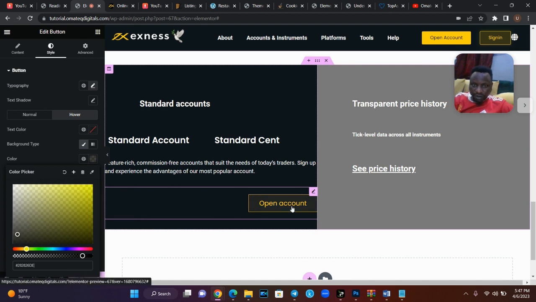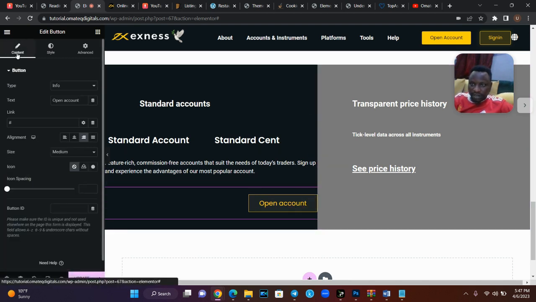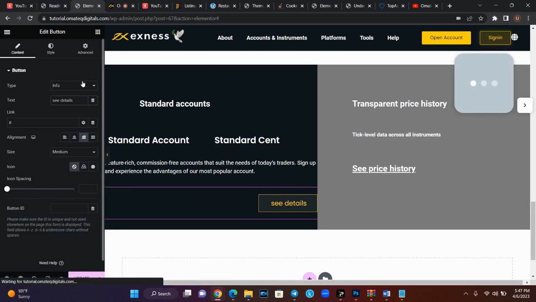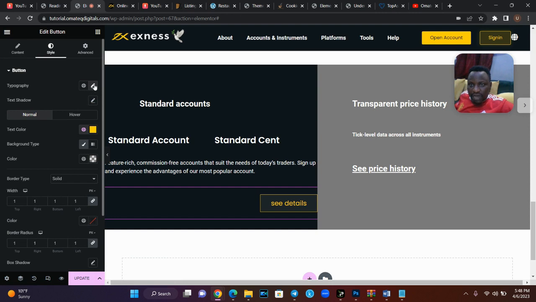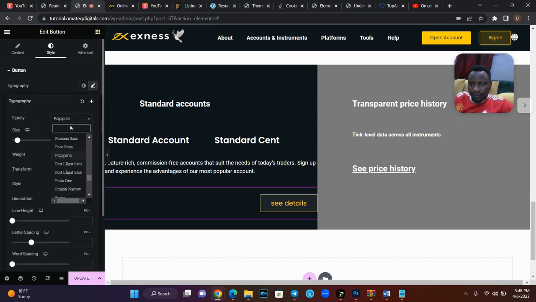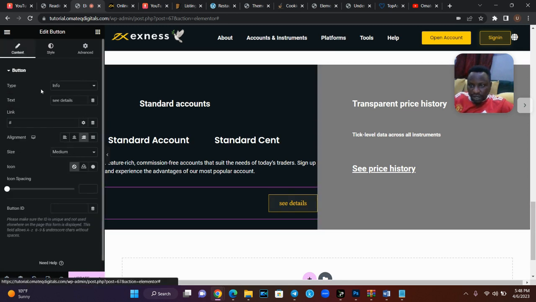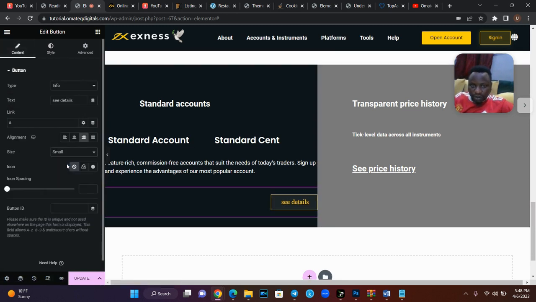Yes, I think it's okay. Now over here, the content is "See details." Am I right? Yes. "See details." And this font size looks like Times New Roman. Yeah, looks like Times New Roman. So then we need to reduce the size to be small.